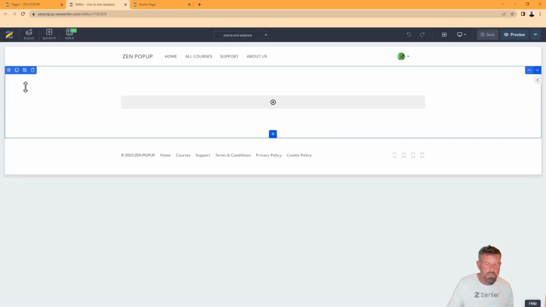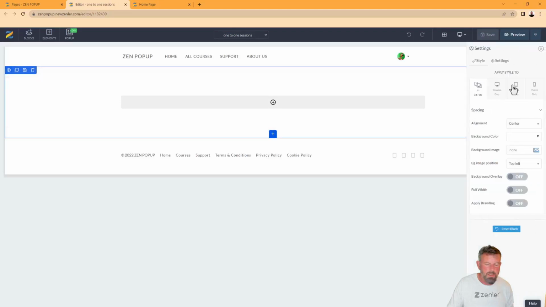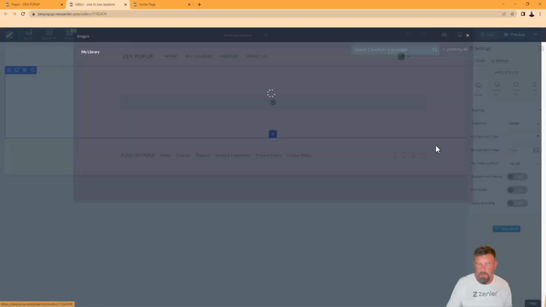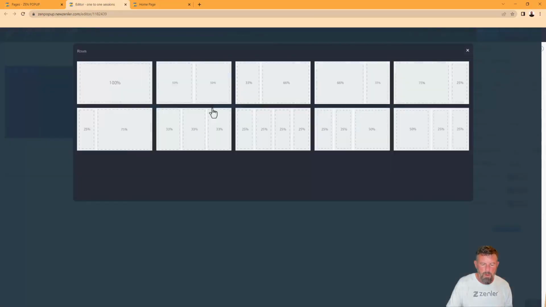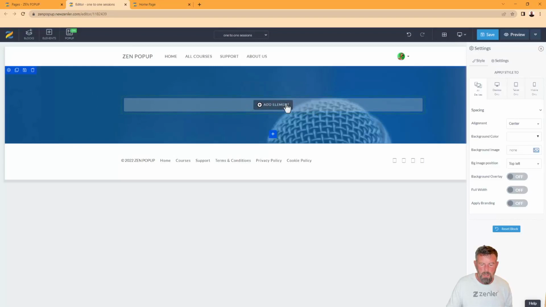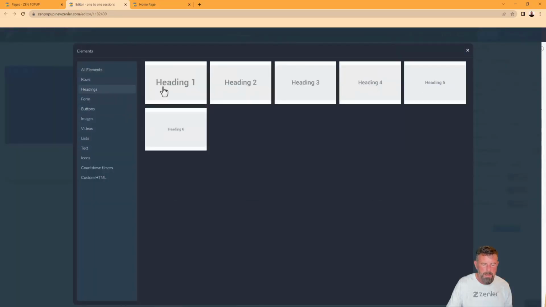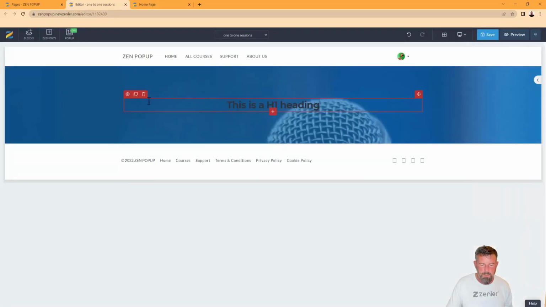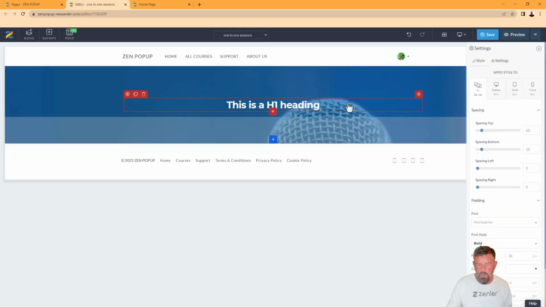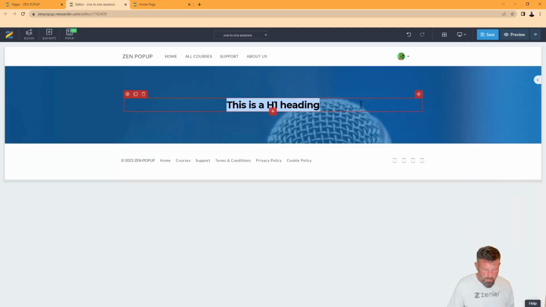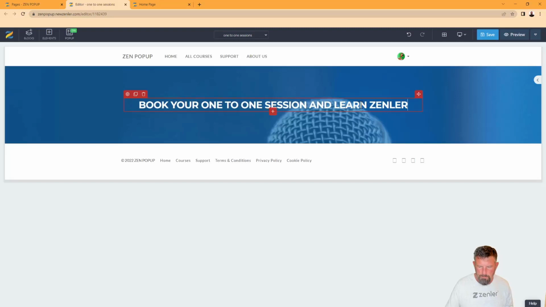There is our page there. So I'm going to just start to format this. I'm going to go in background image. I'm going to drag in our blank, and I'm going to add a row. And I'm going to add an element in here, and I'm going to go to heading. I'm going to make this white, white on this blue, and I'm going to type: Book your 1-to-1 session and learn Zenler.